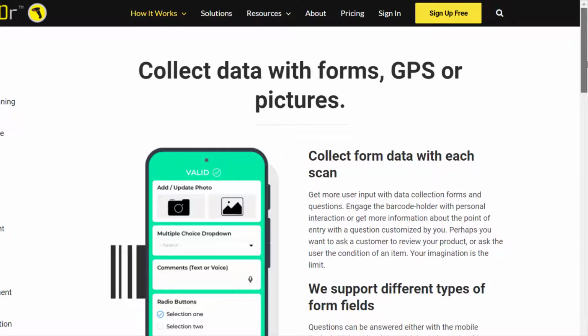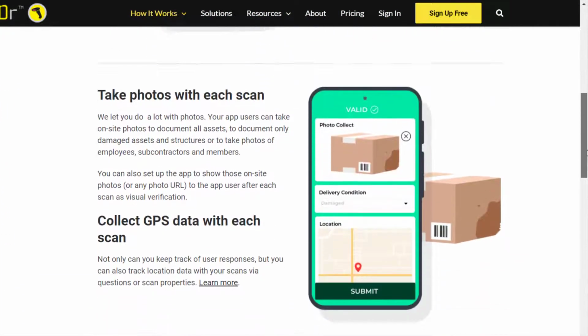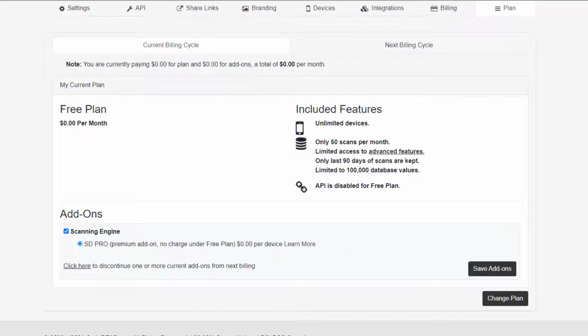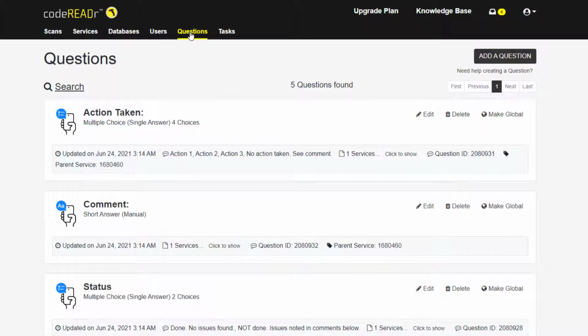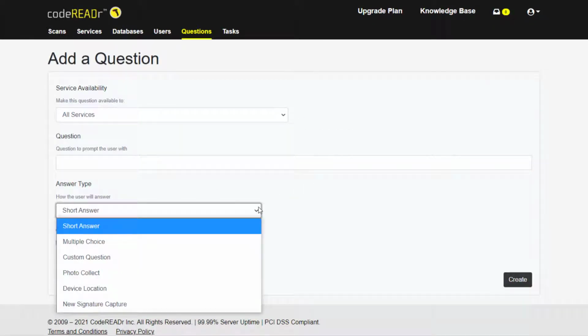When using CodeReader for property inspections, admins often ask how they can have their users add notes, take photos, or answer questions about an item while scanning. In the questions section of the site, you can create and edit the prompts presented to your app users. Clicking on Add a Question will take you to the Question Builder, where you can select from multiple options to collect data.